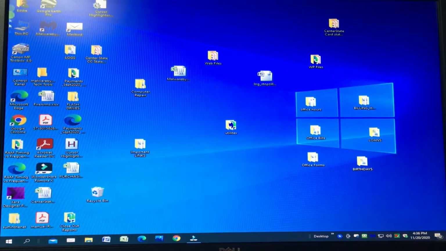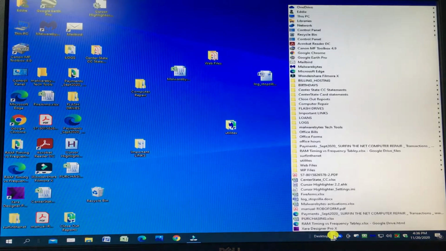All these icons and everything that I have is going to show down here in my start bar now. See where it says desktop? It has double arrows. I click that to bring it up, and that right there shows all the icons and everything that I have on my desktop. So all these are listed here.